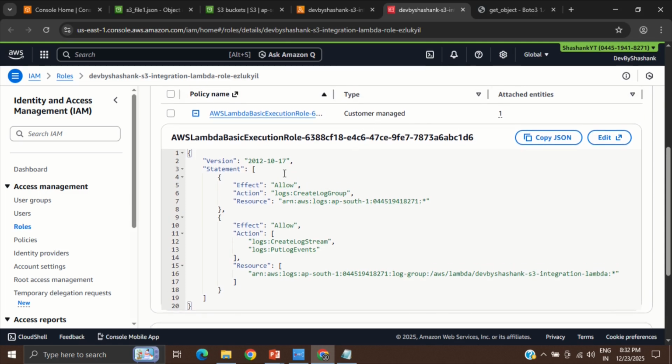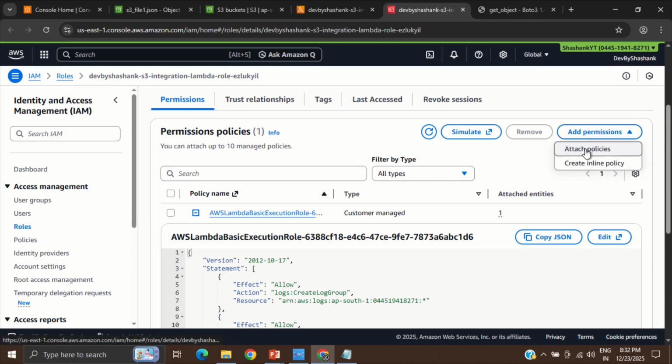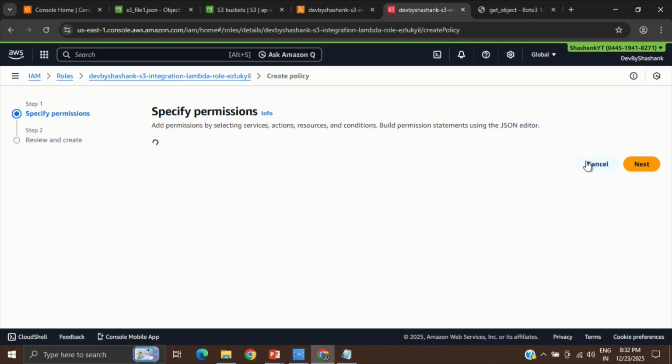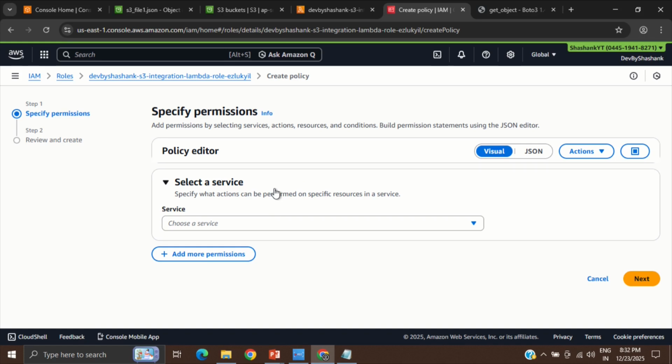For now, we'll just provide a new permission to access S3 objects. For that, we'll click on this add permission and we'll attach a policy. Okay, instead of attaching policy, let's create an inline policy. Okay, here it's saying to select a service. We'll search for S3 bucket.